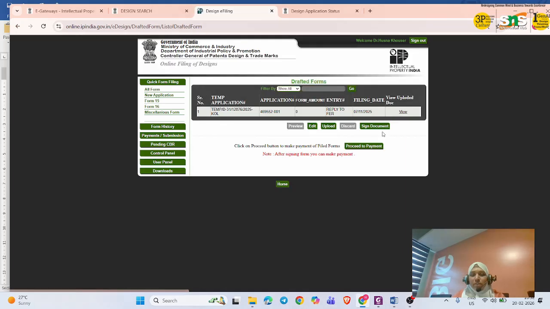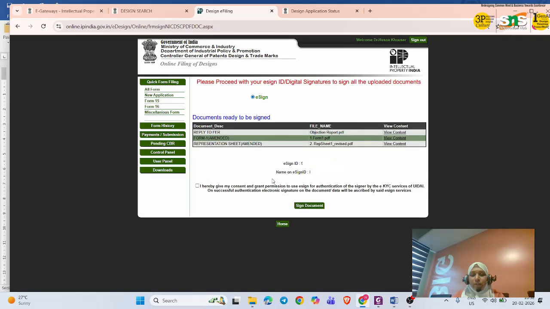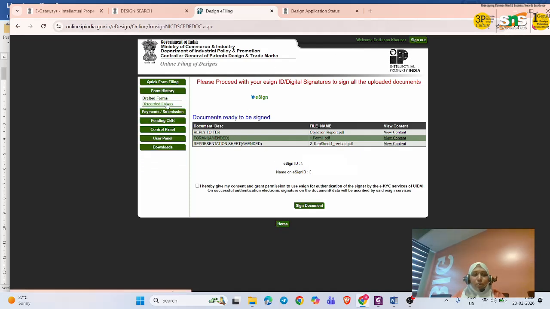So once you do this, it automatically takes you to signing. I mean, sign the application. So here you will get this e-signing option. If you click it, automatically it will route to the website for this filing, this e-filing. So here what I do is I'll show you this.